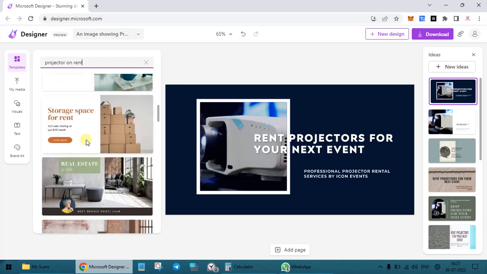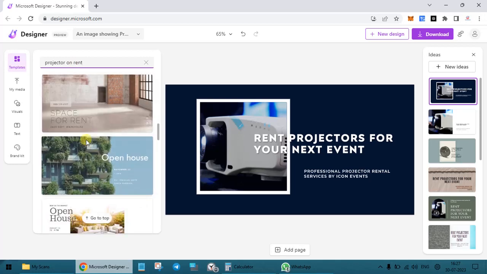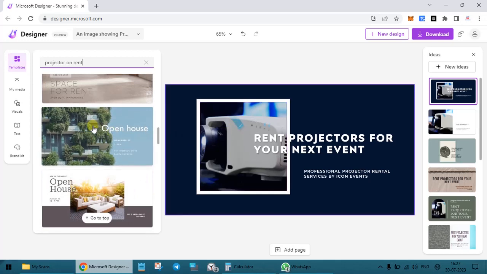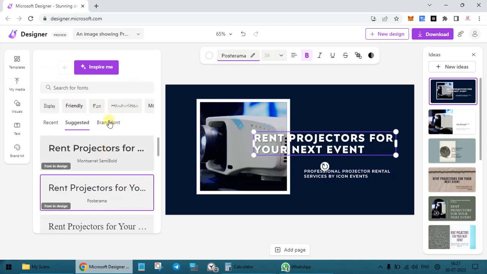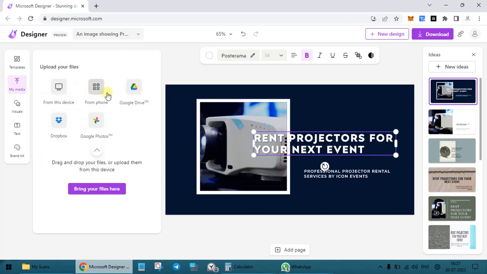So you see the output here is not the same as it was in the original prompt. Then next is your My Media section. In My Media you can add any files. Let's say for this particular project I want to add a logo over here. From your device, your phone, Google Drive, Dropbox, Photos, anywhere, you can bring your file here, import it, and add it on this particular slide.